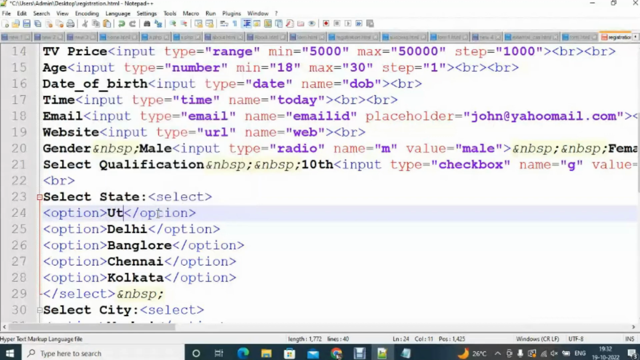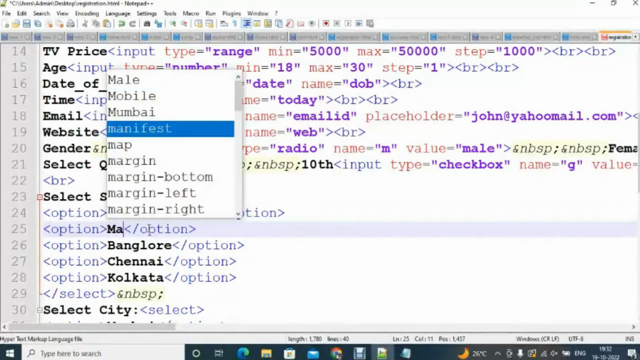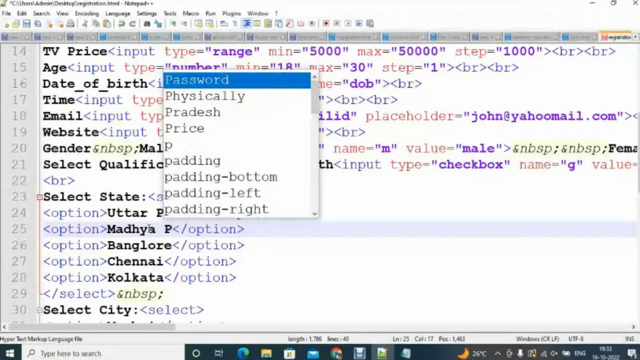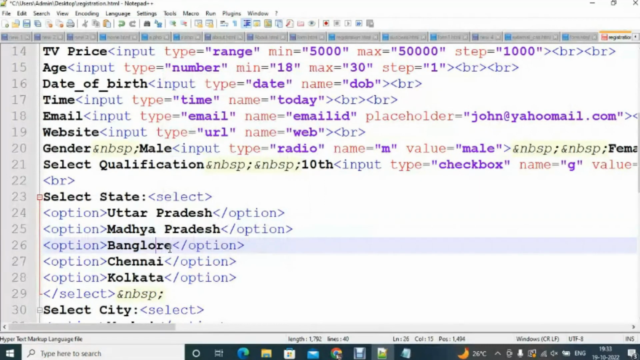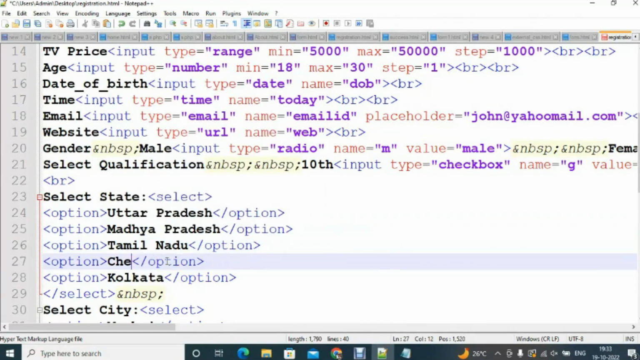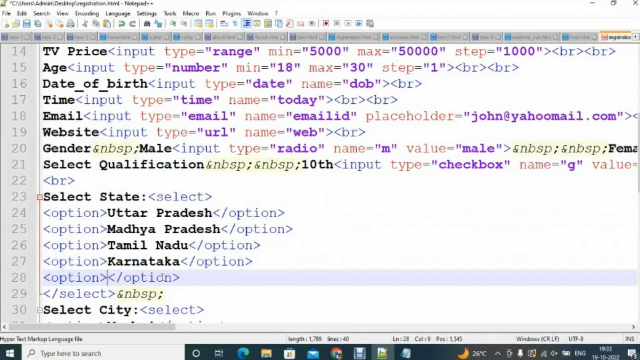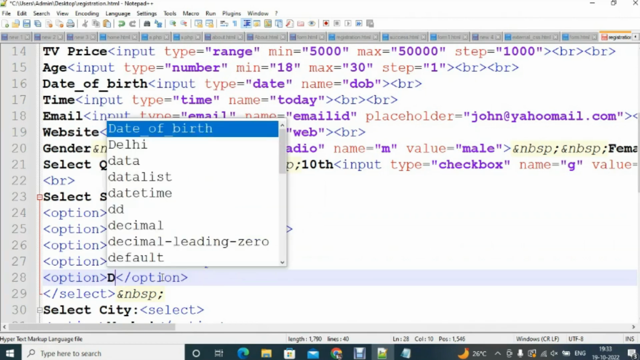Karnataka. Then here we have one more, and we have UP, then we have Madhya Pradesh, then we have Tamil Nadu, then we have Karnataka, and I can use Delhi also here.